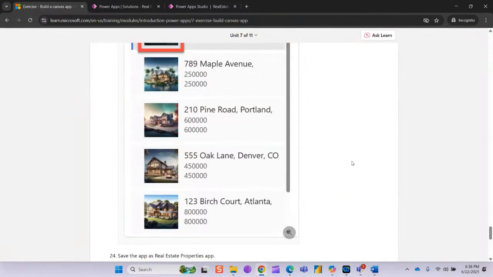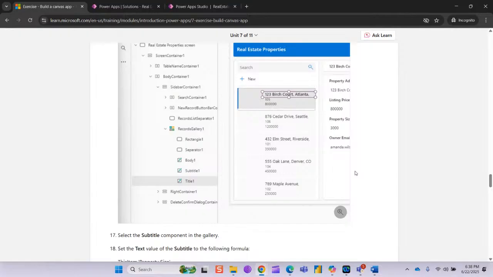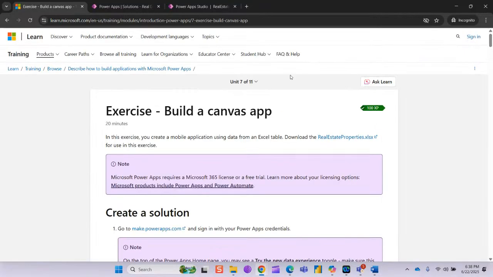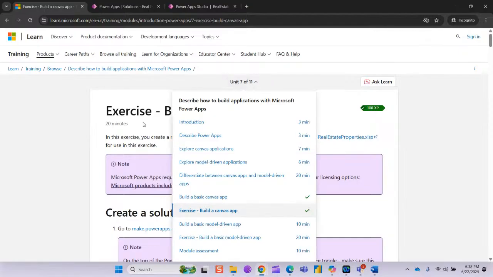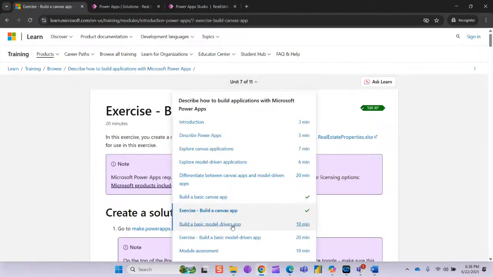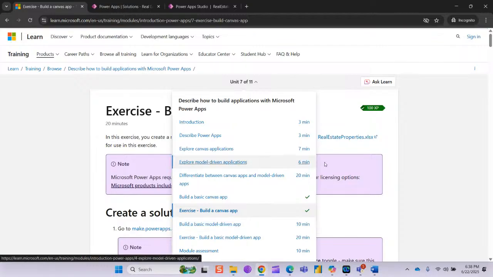Thank you. Okay, now our next topic is build a model-driven app. Please go through this exercise. It is available in the Learn link, in the PL-900 third module. This was a very basic Canvas app exercise. Now we are going to build a basic model-driven app.